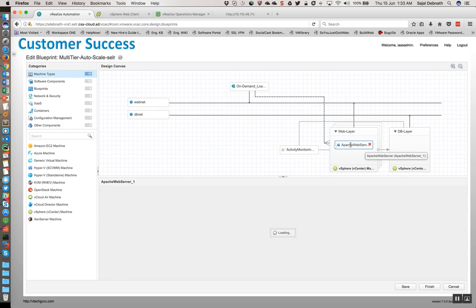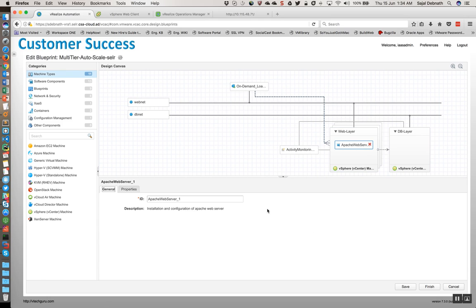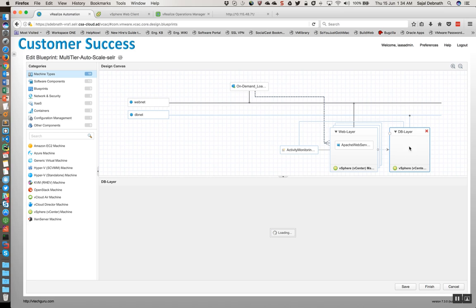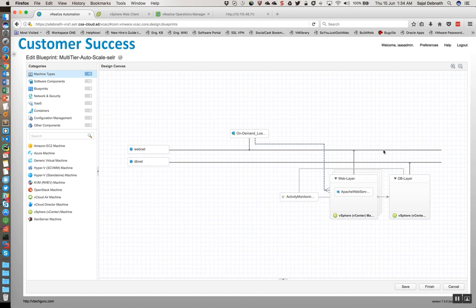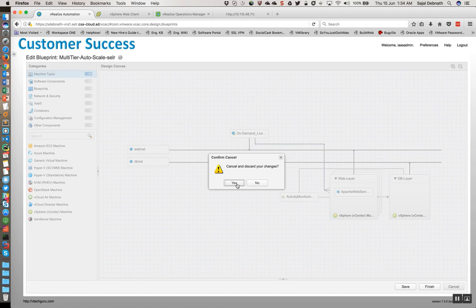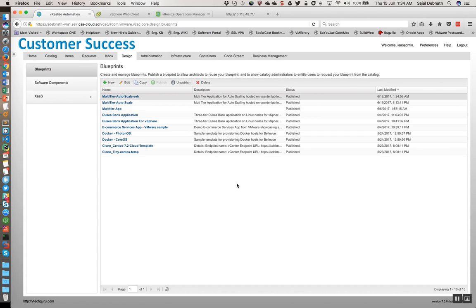And you notice this Apache web server. At runtime I'm not passing any properties. It will just go ahead and configure itself, but the Apache web server will be deployed first. Another point to note: when this blueprint is deployed, the DB server will always be deployed first, because of the interdependencies. So the DB server will be deployed first, and then the web layer will be deployed, because you want the DB server to be up and running first.